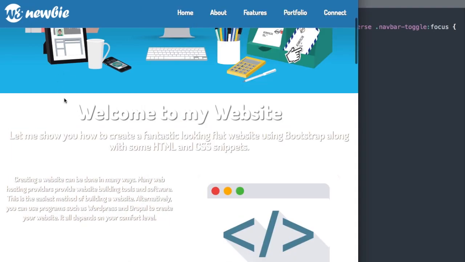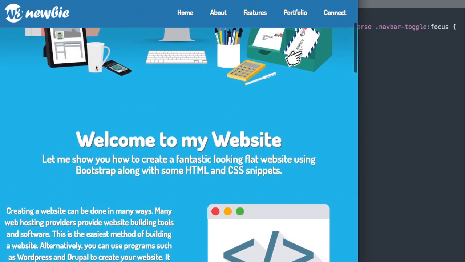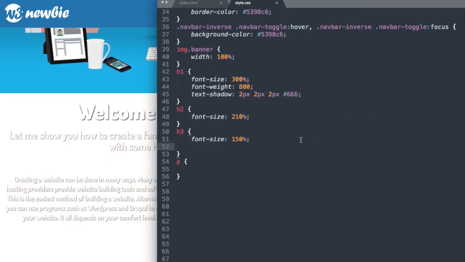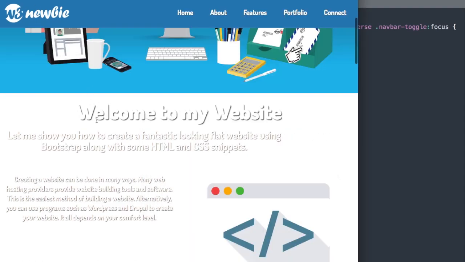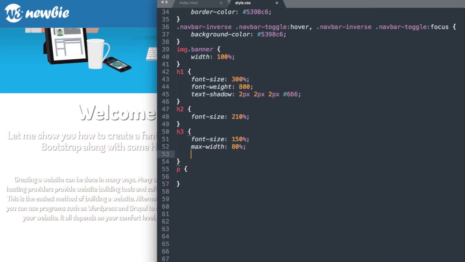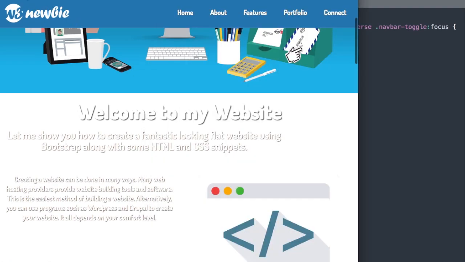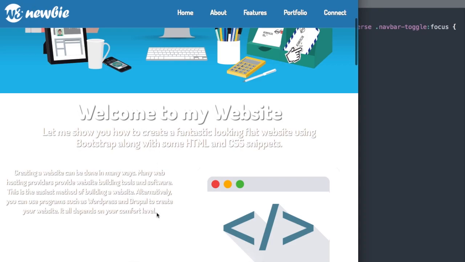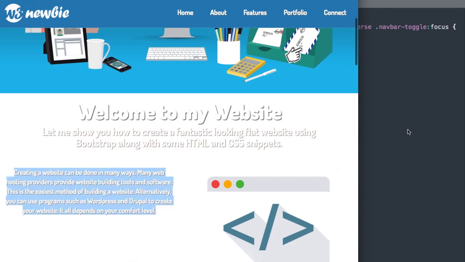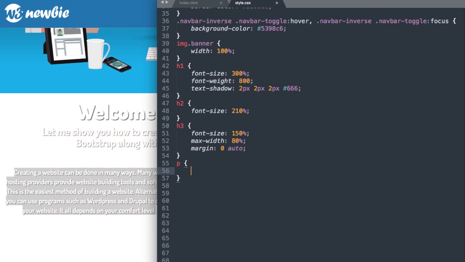Okay, and then if we refresh, we have it looking somewhat like the original. Let's go ahead and give it a max width though. So we'll give it a max width of 80% of the page. Okay, and then let's center it with margin 0 auto. Okay, so that looks good, and then let's do our paragraph text here.